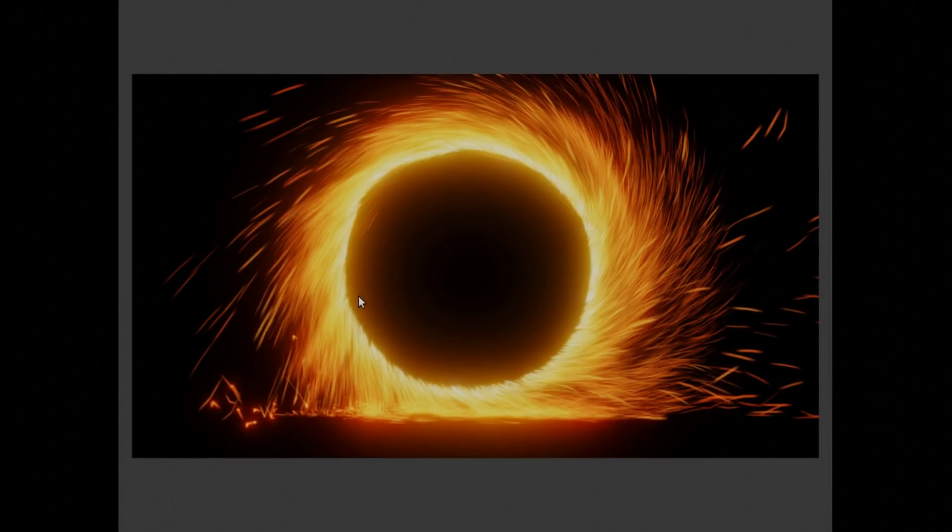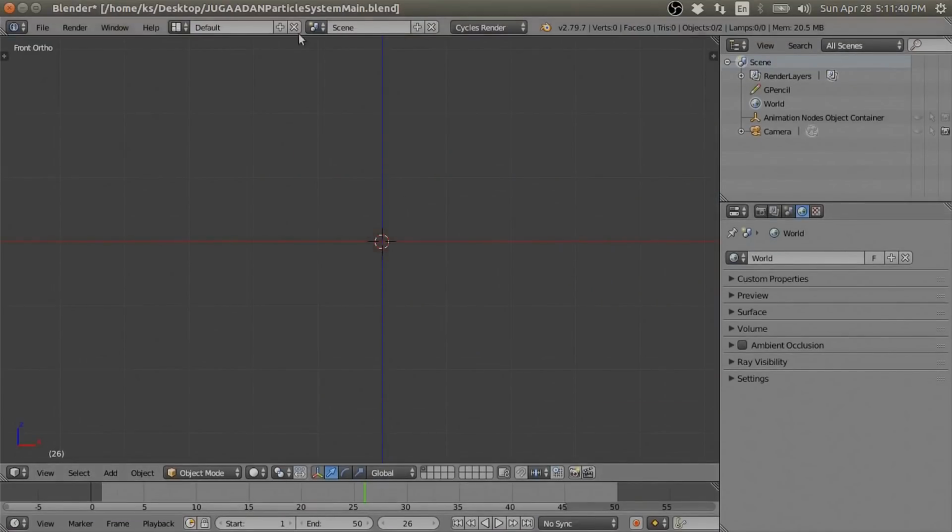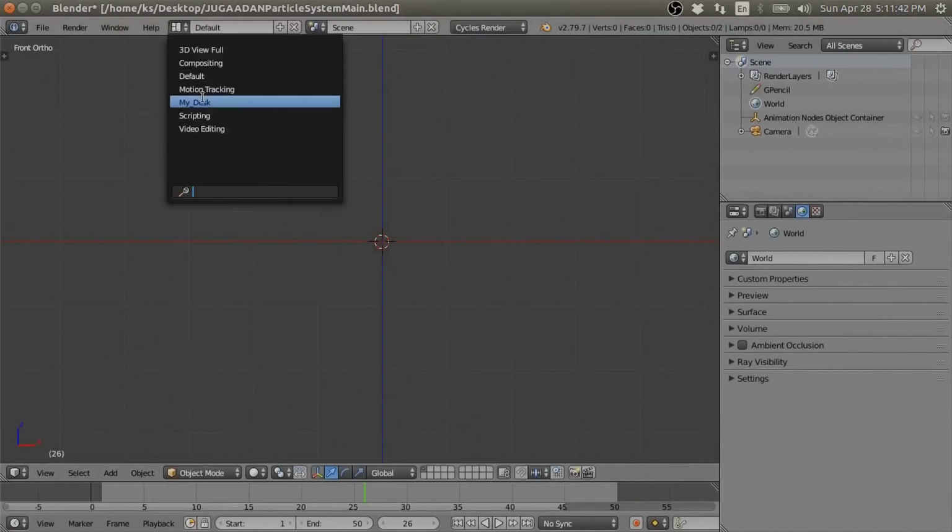Welcome to my channel. Today I will show you how to make this strange particle effect in Blender using the node-based particle system. It is very easy to do with the node-based particle system because we can control the forces' effect using empties or different objects. So first, download this blend file.